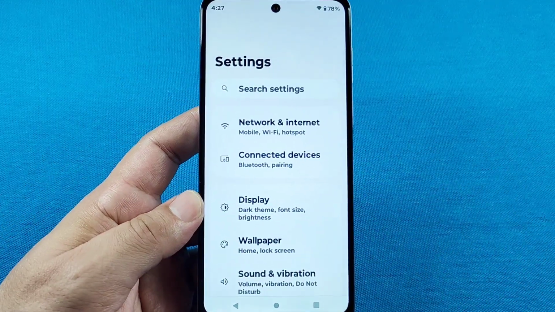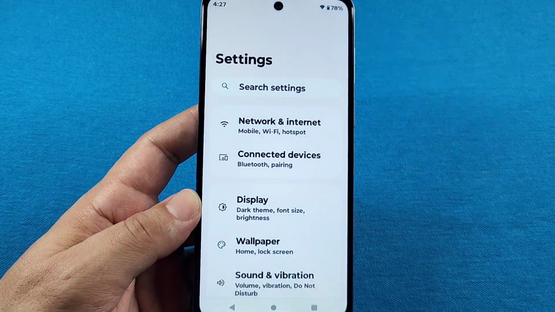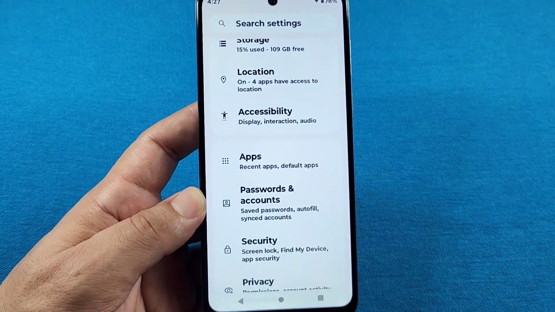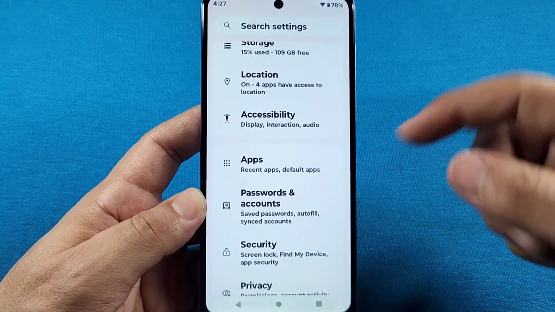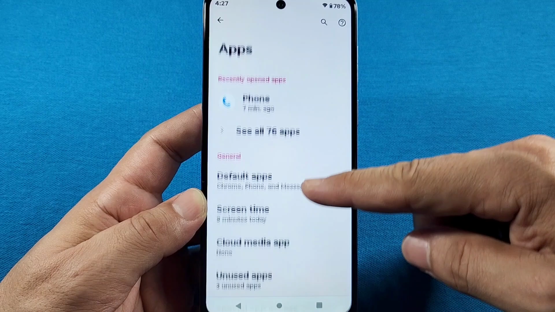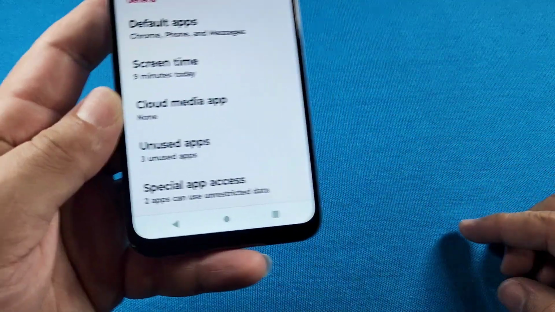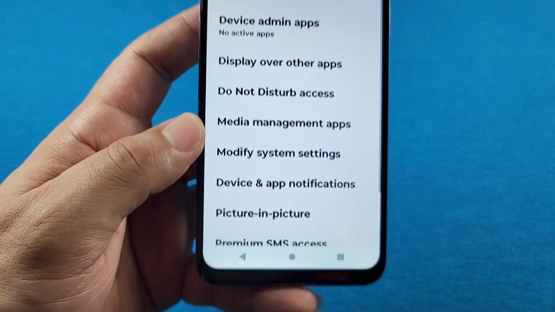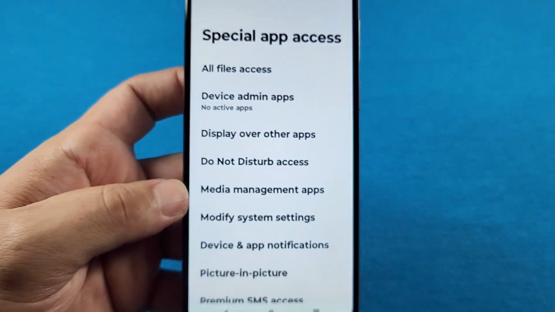Once in this section, I want you to go all the way down to the part that says apps. Every Android phone has a section that says apps. Once you go here, go down a little bit until you see special app access, this feature right there.